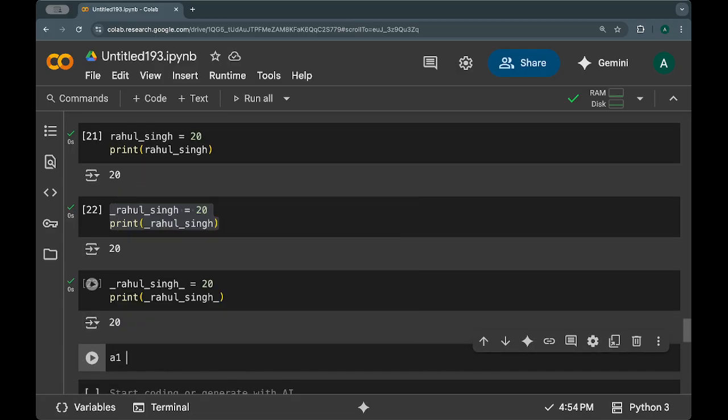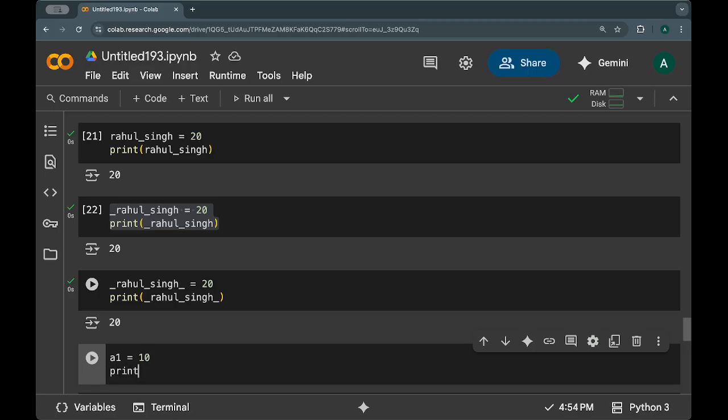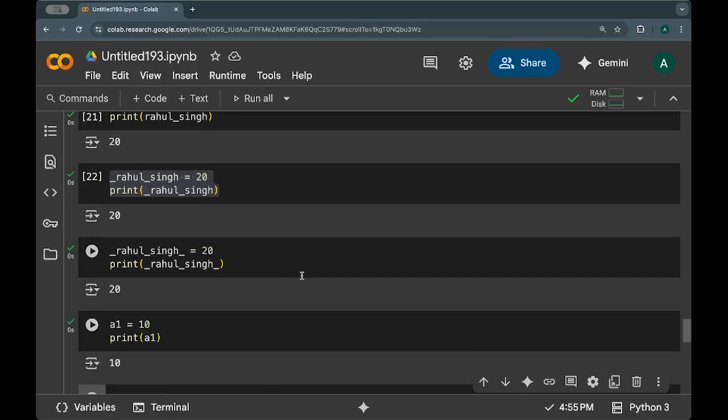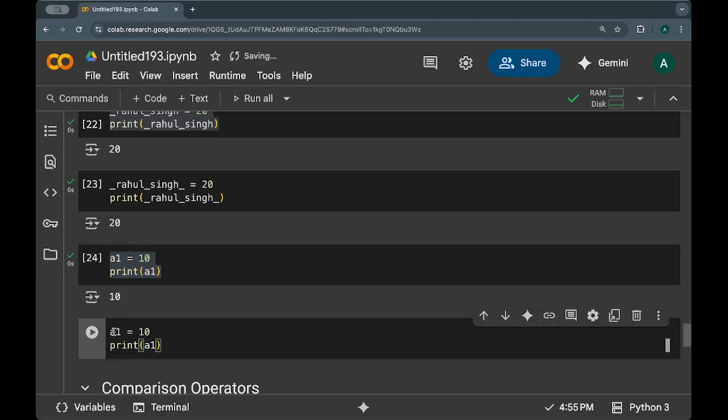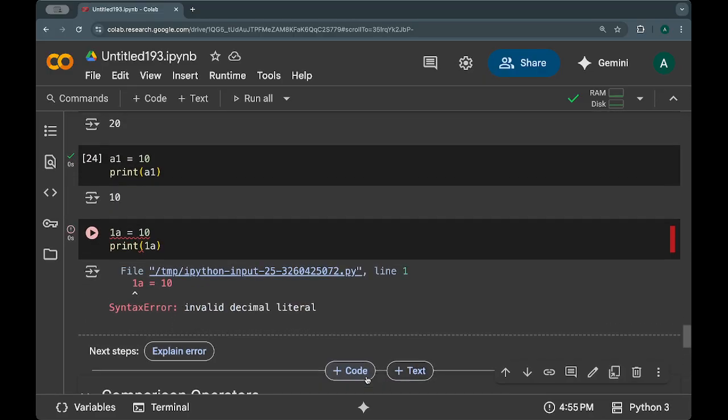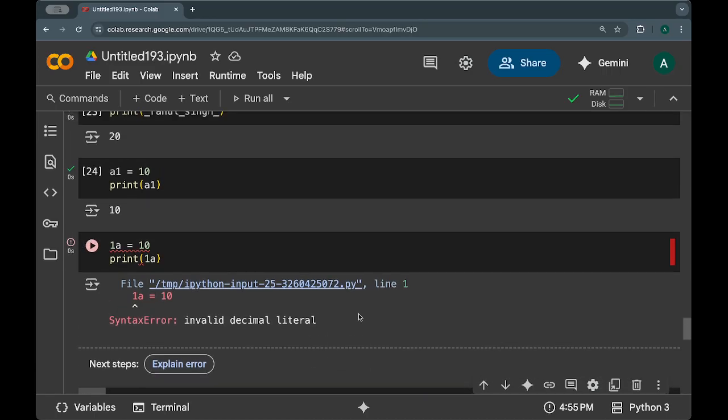Next rule is that you can put a number as well. See, a1 is equals to 10. So that is absolutely fine. You can put the number at the end. But guys, you cannot start a variable using a number, right? So we cannot create a variable like 1a. It threw me an error, right? So yes, we can add the number, but the number will be at the end. We cannot start a variable with a number. We can end a variable with a number, right?